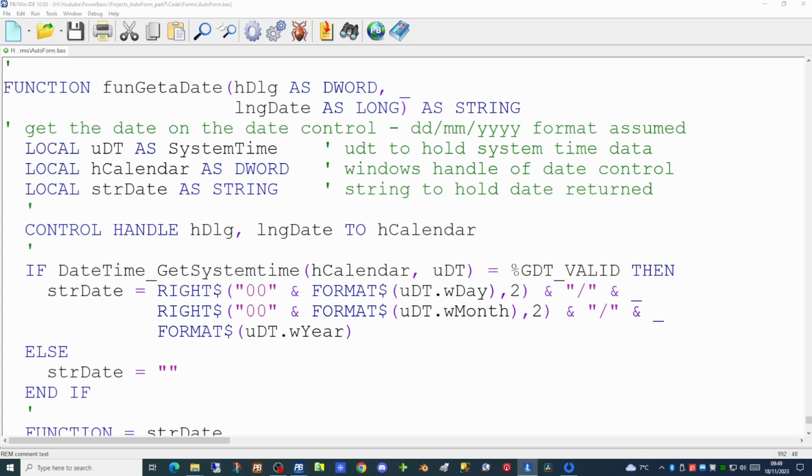It takes only 2 parameters: the handle of the dialog and the handle of the date control. Much as we did in the previous function, we're using the control handle command to extract the Windows handle of the date control. We're then using another Windows API function called datetime get systemtime to extract the date from that specific control. It puts the information into the user-defined type, UDT. If that returns the value GDT valid, then the information is considered valid.